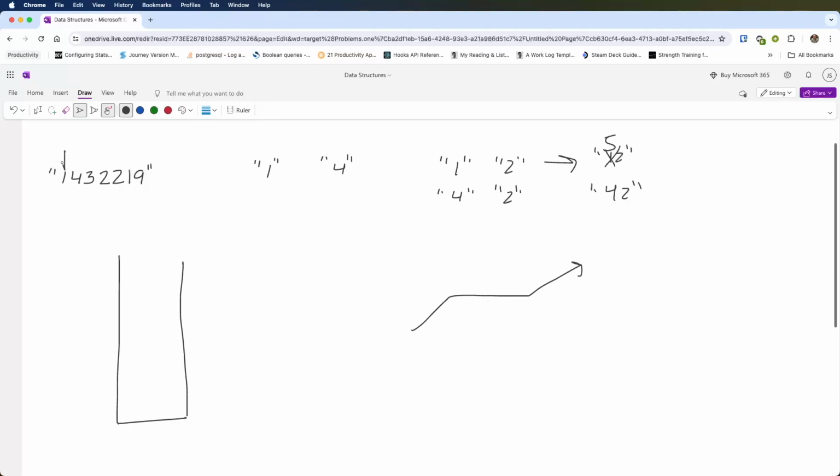So let's say we're at 1. We add 1 onto our stack because there's nothing there. And now our k was originally 3 and it's still 3 because we haven't removed anything yet. So now we add 4. We see, is 4 less than any elements that came before it? It's not, so we just add it onto the stack.